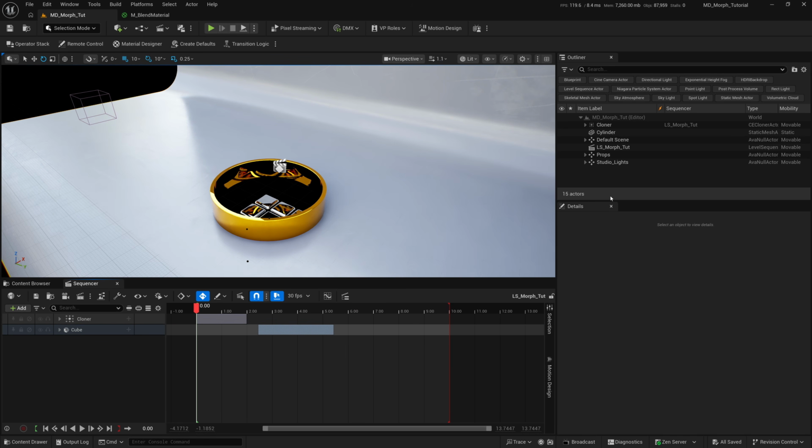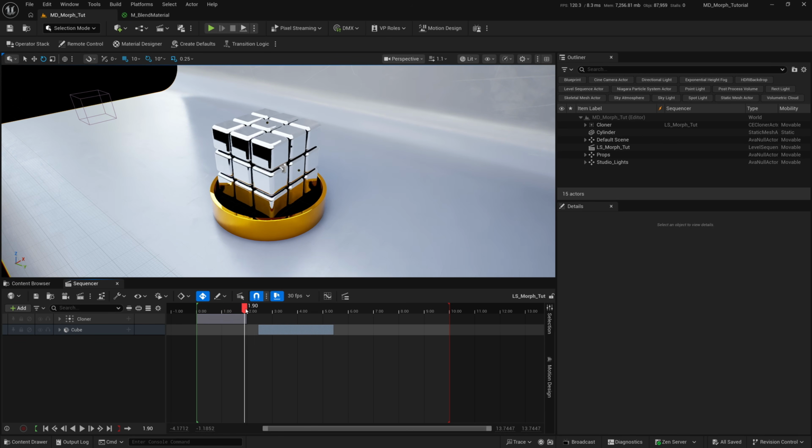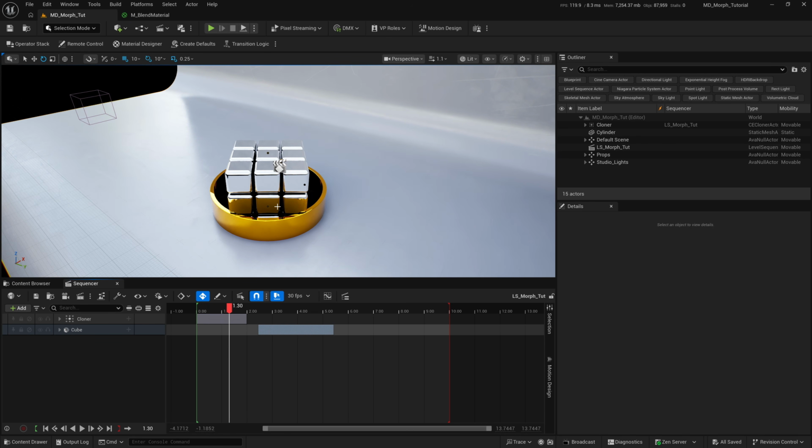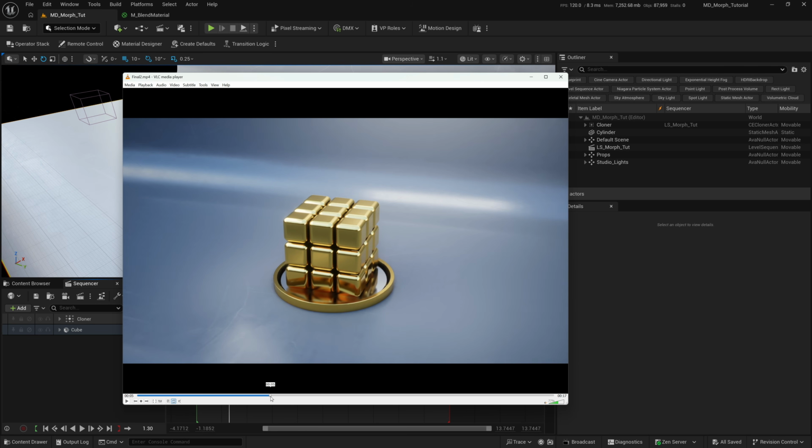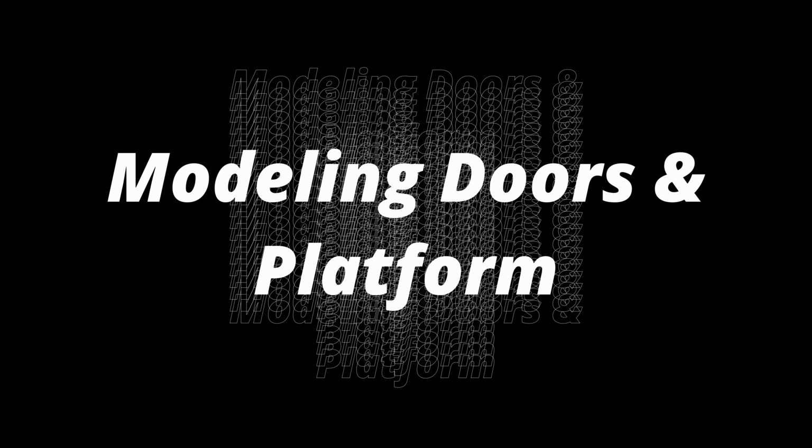In the next section, we are going to come back and start constructing the doors and of course the platform underneath that. Here you can see that there's actually a little plate there. Okay, we're going to create that. See you in the next part.